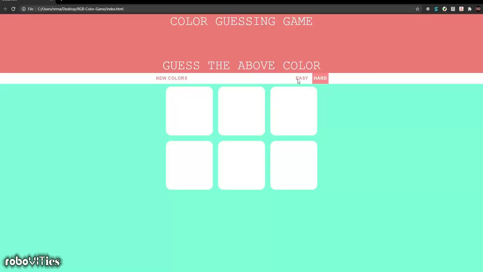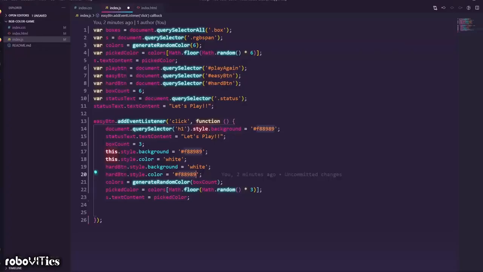So basically when you click any one of these, what happens is when you toggle this, the background would be this color and the text would be white color. And when you click this, the background would be this color and the text would be white. So that's what we've done over here.